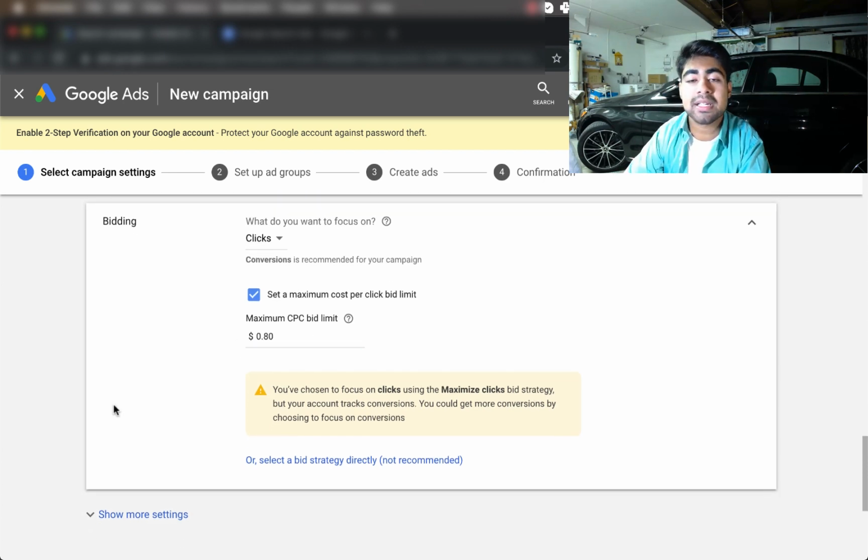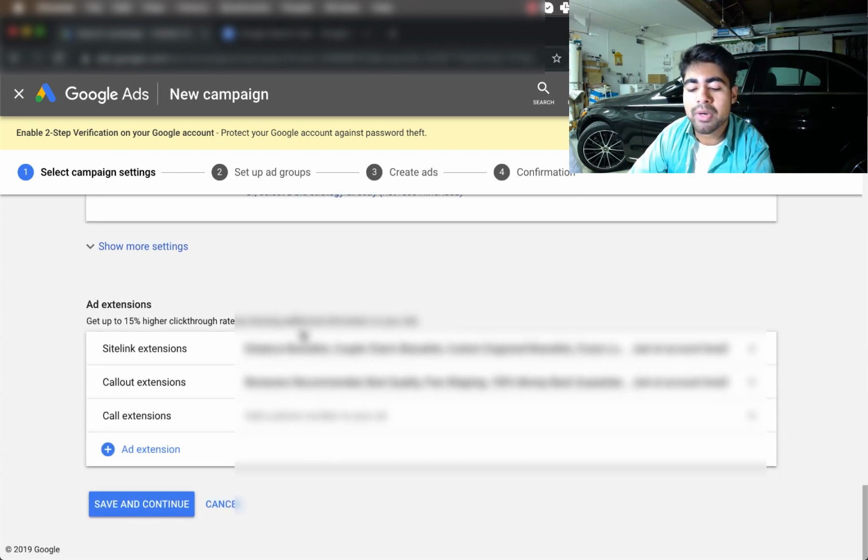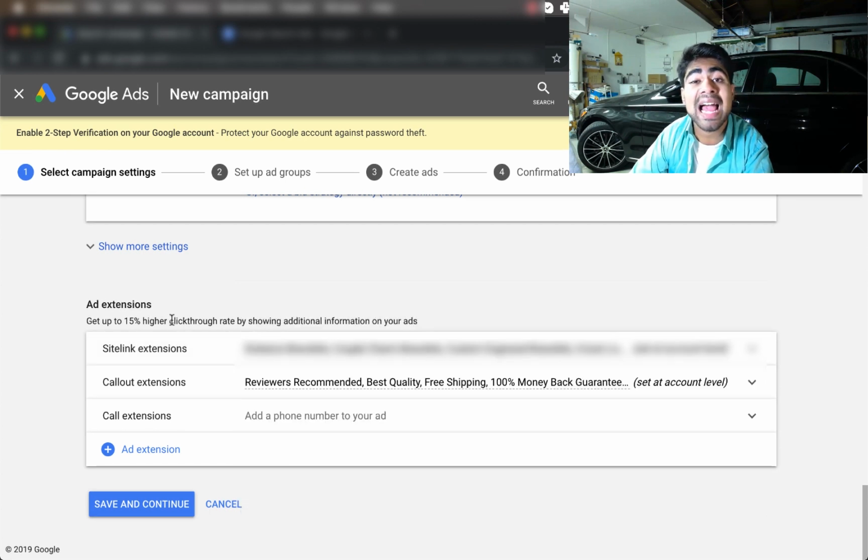And this is mainly because this is something I've tested around with and found the results. If you're selling a product where it is high ticket and a lot of people are bidding more, then your campaign will not get impressions or clicks, and that's when you want to come in and increase the CPC bid limit. But for starters, I recommend that you set it at 80 cents. But now that we've gone over that, let's go ahead and come down to the ad extensions.